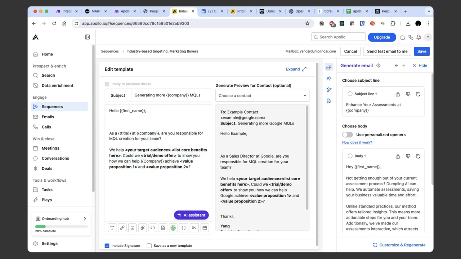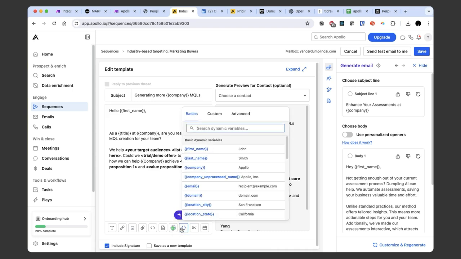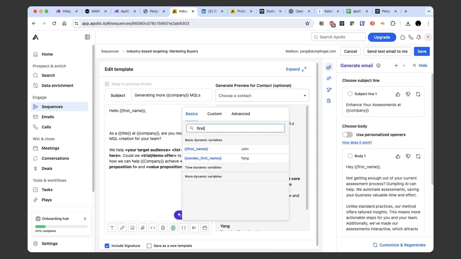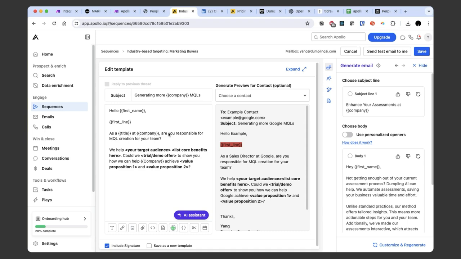But the main thing that I want to show you is how you use the first line, right? So what you want to do here is you can press this add a dynamic variable, and then you can type in first line under custom. You press that, and bam, your first line is now in here, which is really good. And then the rest of it can just be your templatized email, right?